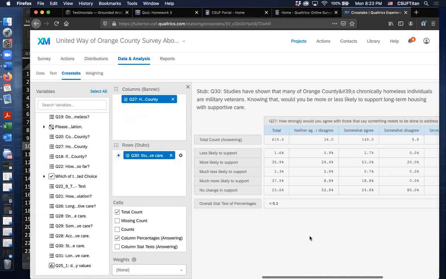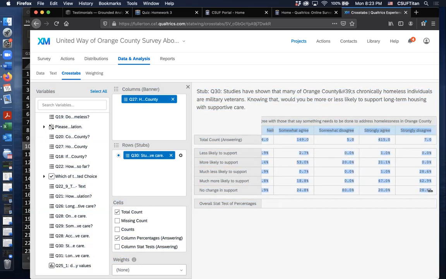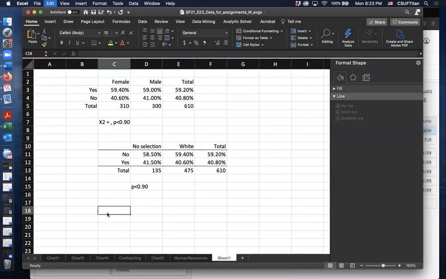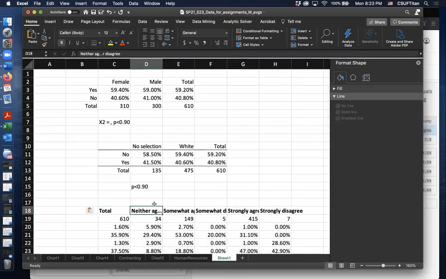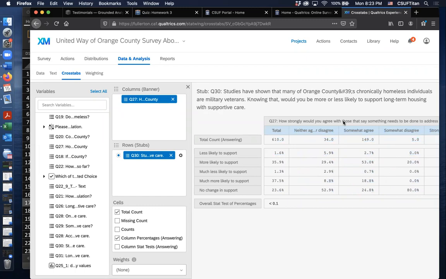Well, we do find a statistically significant relationship right here, and it'll even tell you that in Qualtrics. So what do I do? I would grab all this data. Since sometimes it's hard to see all this stuff in Qualtrics, I'd copy it, put it over here in Excel, and paste it. Then I'd need to go back and label what this one is: something needs to be done. That's what this X variable is.